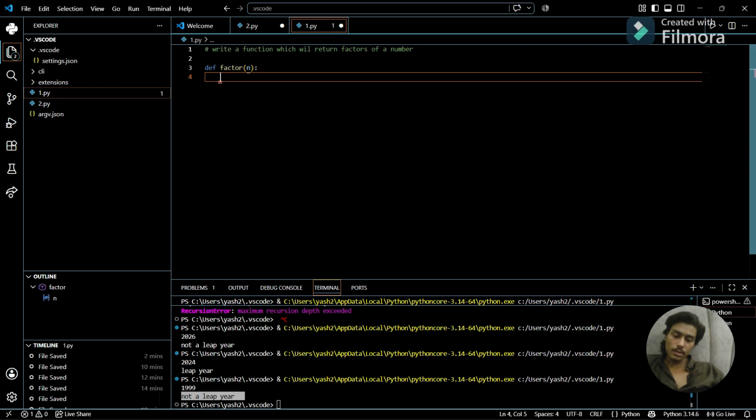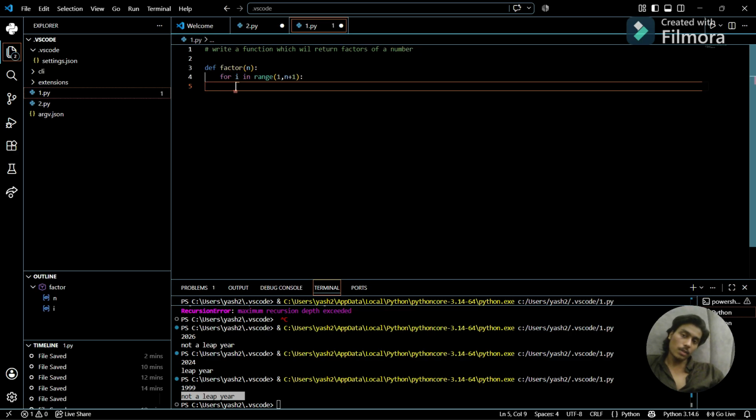And then what I have to do is, we'll use a for loop here, for i in range from 1 to n plus 1. We use n plus 1 because it will come up to n, and if we use n it will come up to n minus 1. I've told you in the for loop lecture, so you can see it there, and I'm explaining it again here so you can understand it better. Now we have to print the factors of the number n.